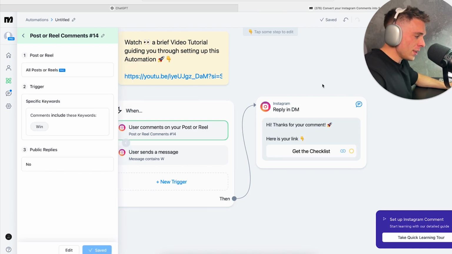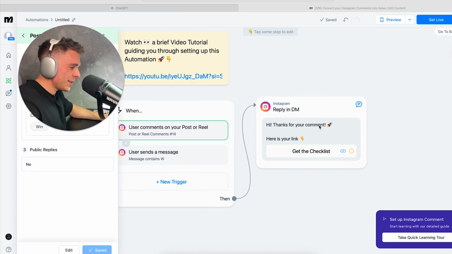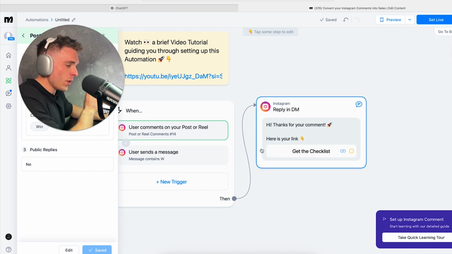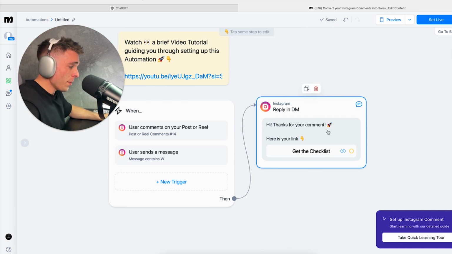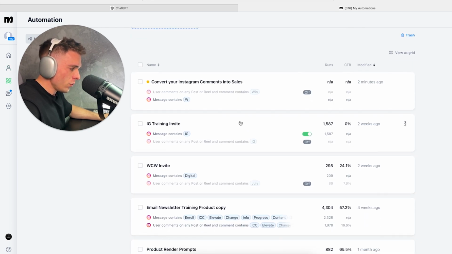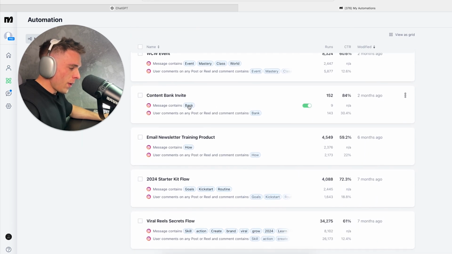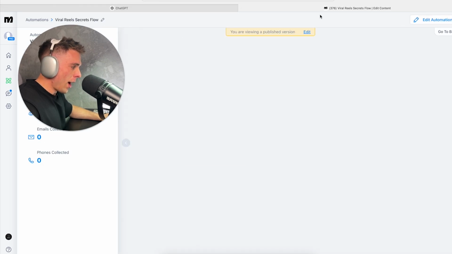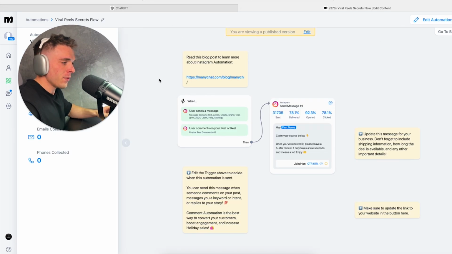Once we have all these triggers selected, now we need to set up our Instagram automated invite. What we're gonna send to them when they leave that keyword under our reel or reply to our stories with a specific keyword, and what we send them back. So I'm gonna show you the template I use right now on one of my reels, one of my automations right here. If we go to, for example, viral reel secrets flow, this is the flow I use to send out a free viral reel secrets product to my audience.